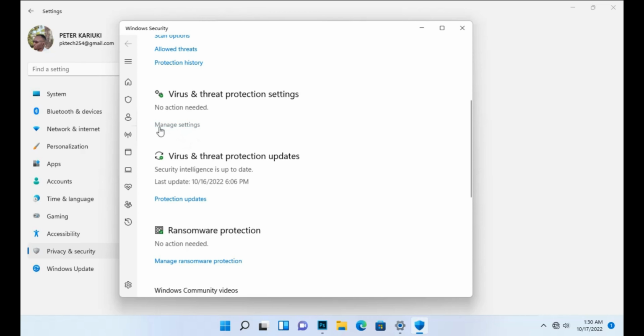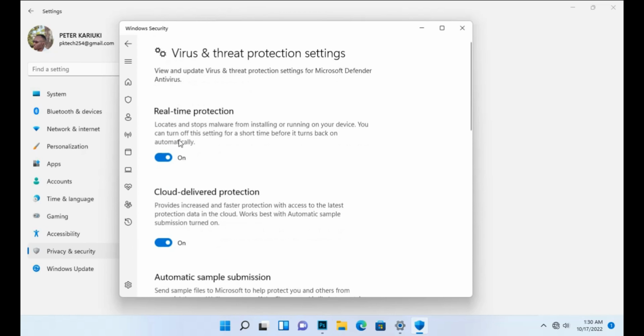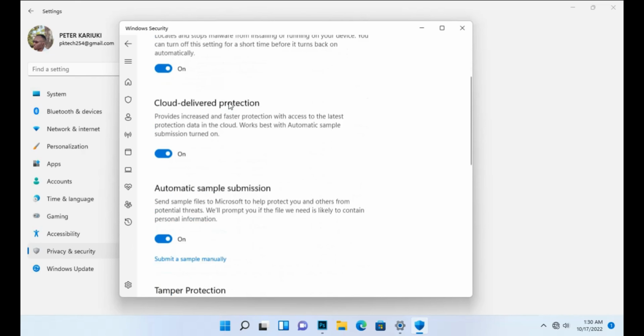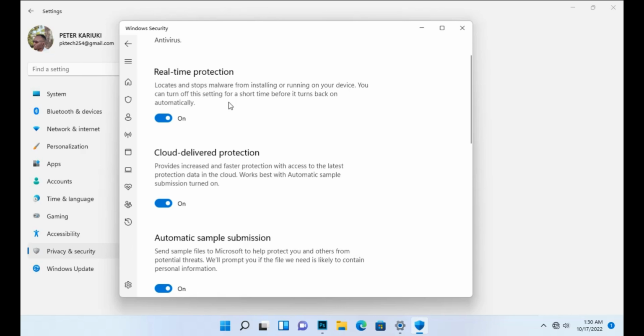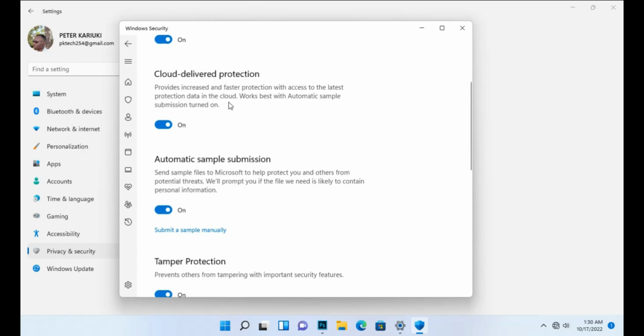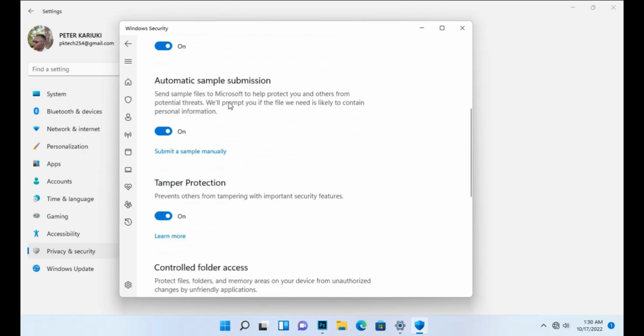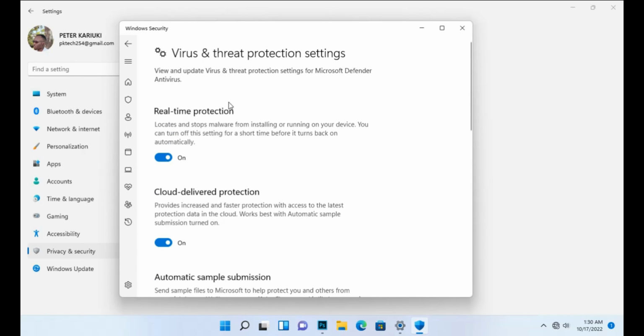So you just need to go to manage settings under virus and threat protection. Then we have several options. We have real-time protection, crowd-derived protection. We also have automatic sample submission and tamper protection. So before we disable Windows 11 Defender, let's learn what each of these options represents.